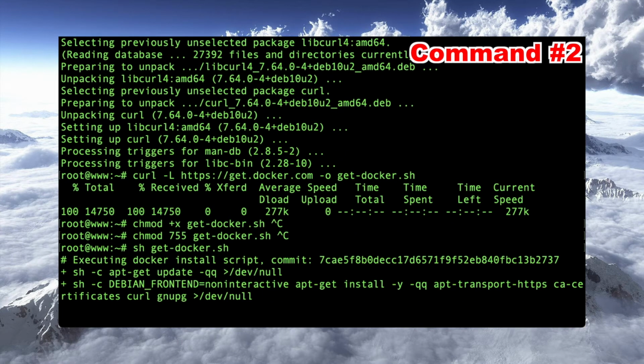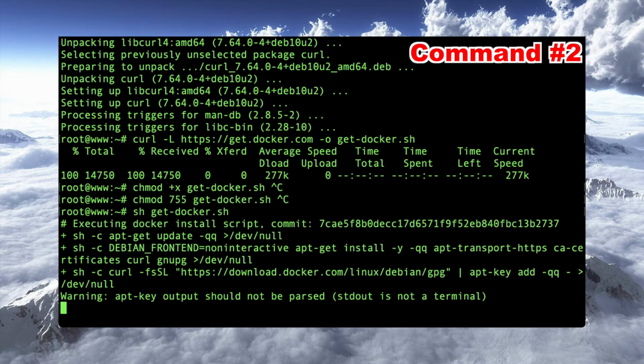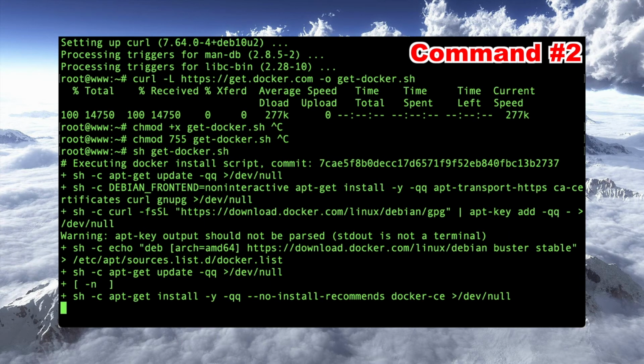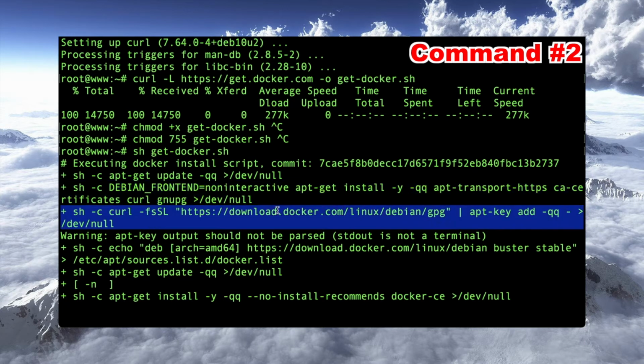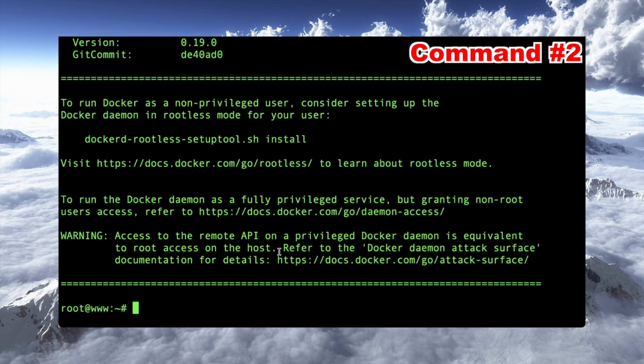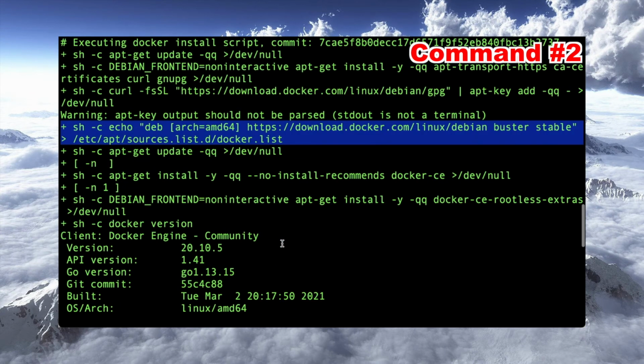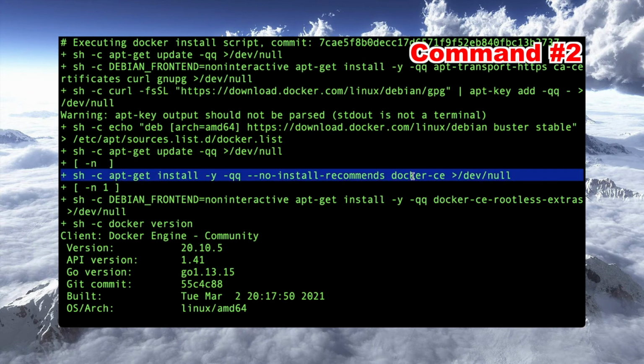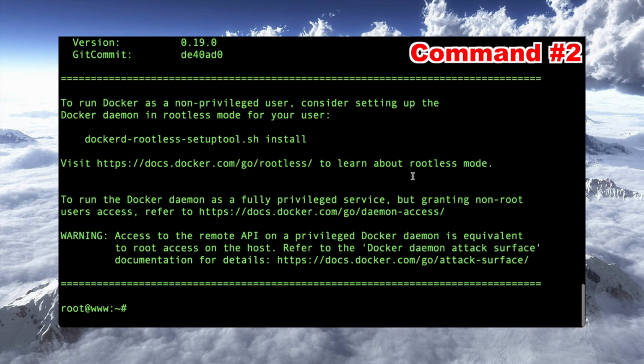Now, this is a script that the Docker project provides, and let's just walk through briefly what it's going to do. It's going to do an apt-get update, which we've already done, so there's not much work for it to do. And then it's going to do an install of a few packages, including curl, ironically. And then it will add the docker.com GNU Privacy Guard key. And then it's going to update the repo list and install Docker CE. And that's really all there is to it.